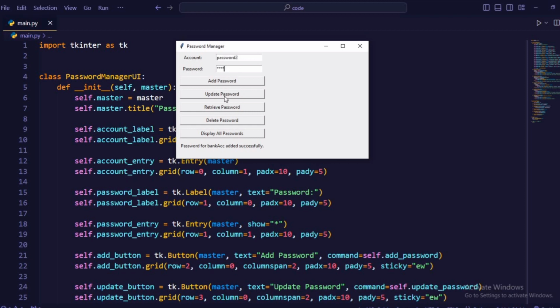We hope you found this video helpful in understanding how to build your own password manager from scratch. With the knowledge gained from this tutorial, you can now create a secure and efficient solution for managing your passwords across various accounts.